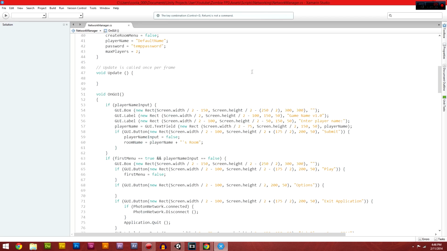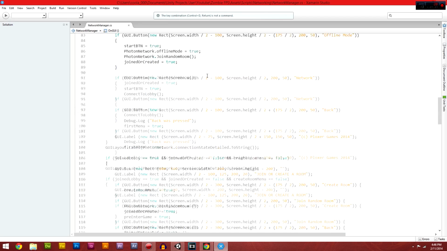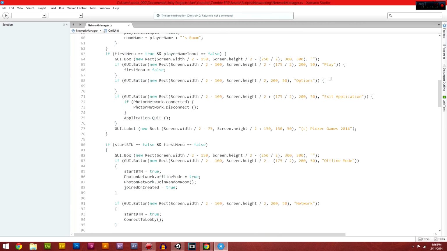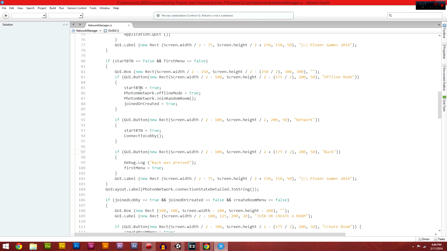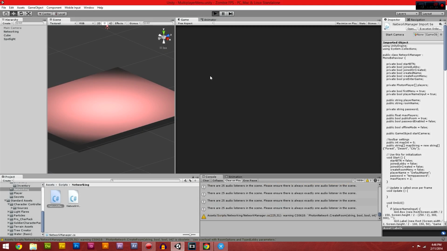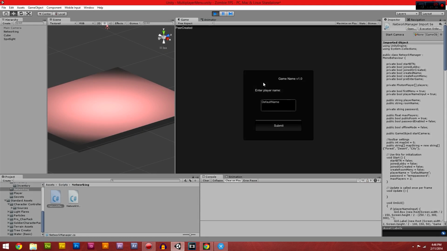Oh, one other thing we want to do for that offline mode. So up here, play, options, exit, offline mode, we want to click start button is true. Offline mode is true. Join random room. No, we don't want to join. Do we want to join? Yeah, we'll join a random room. Joined or created equals true, and then pre-enter game is equal to true. So now we'll hit play again, and we'll try offline games.